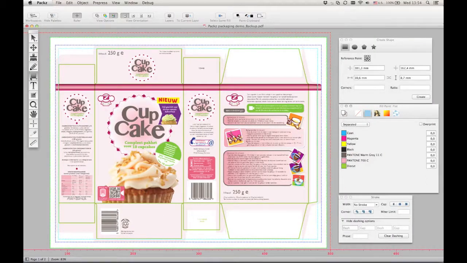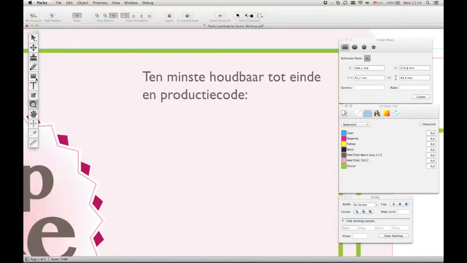The Draw tool, along with the Create Shape palette, represents a versatile set of different shapes to create an object. Rectangle, ellipse, polygon, and star are by default there. The Edit Path tool allows adding new paths or modifying existing ones, for example, a clipping path.